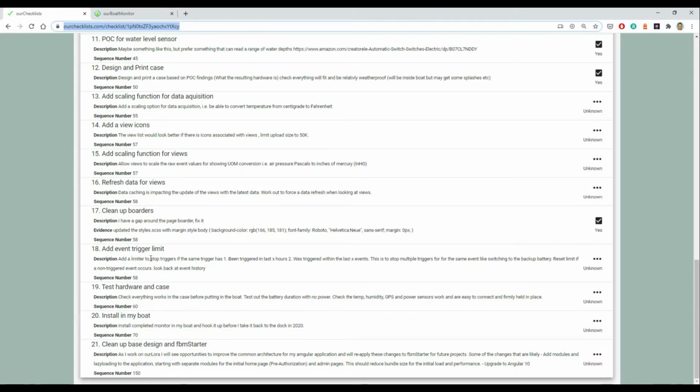I want to add an event trigger limit. So for example, if I have a trigger coming through as an alert, say when my battery turns off in the boat, I don't want it to come through every hour. So I want to set some sort of limit where if it's already sent that trigger, maybe don't send it again, or if there's more than X number in a certain number of hours, only send one and then wait for that time to expire before it sends another one, just so I don't get bombarded with a whole lot of messages. Other than that, just need to test the hardware in the case, install in my boat.